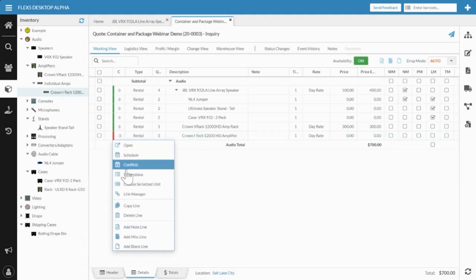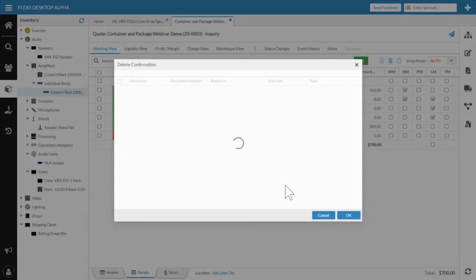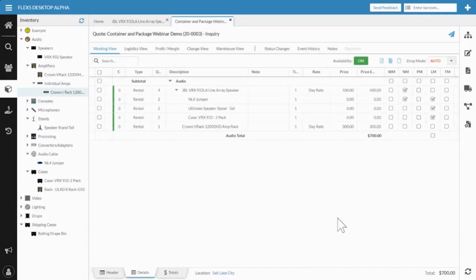Okay, so we're going to go ahead and remove those from this. All right, so now we're going to move to the next package, which is a virtual package. A virtual package is when I want to communicate one line and one price to my customer, but what I am communicating isn't a single item, but a group of items or a concept of a combination of items.